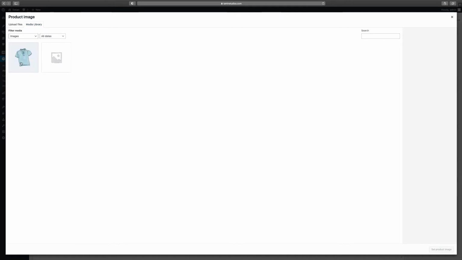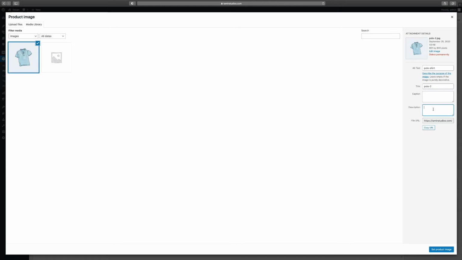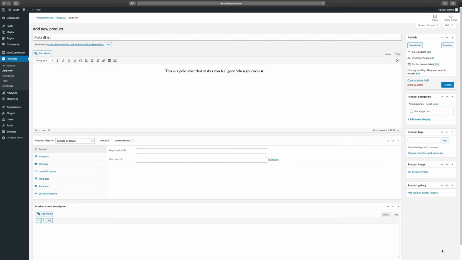So I've already uploaded this shirt. So I'm going to click on it, and I have different attributes here on this side. I can put alt text, I can put in a caption, and I can put in a description for this item. So we're going to take a look on the front end so you see how that looks. So this is a polo shirt, and this is the URL for that particular file. So let's click to set product image, and now that's the product image for this.